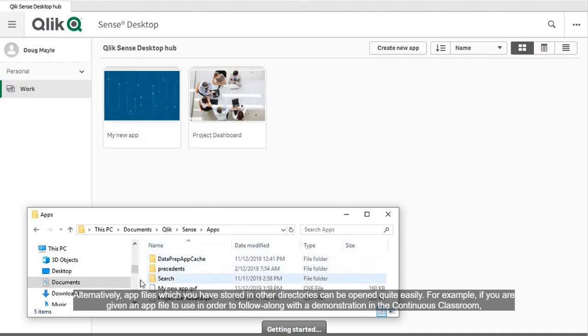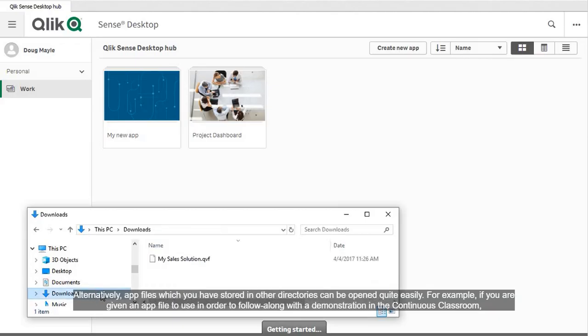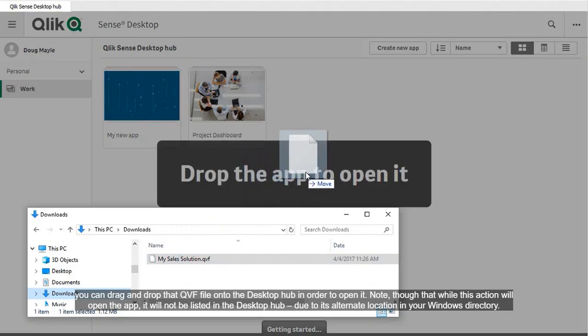Alternatively, app files which you have stored in other directories can be opened quite easily. For example, if you are given an app file to use in order to follow along with a demonstration in the continuous classroom, you can drag and drop that QVF file onto the desktop hub in order to open it. Note though that while this action will open the app, it will not be listed in the desktop hub due to its alternate location in your Windows directory.